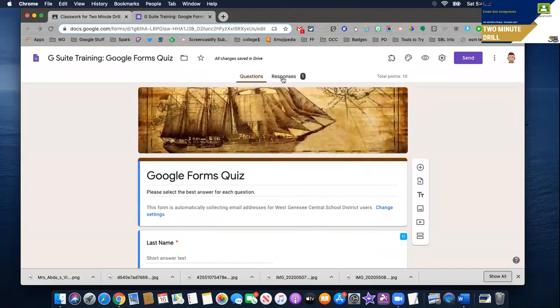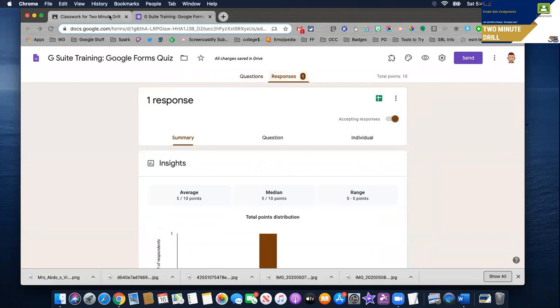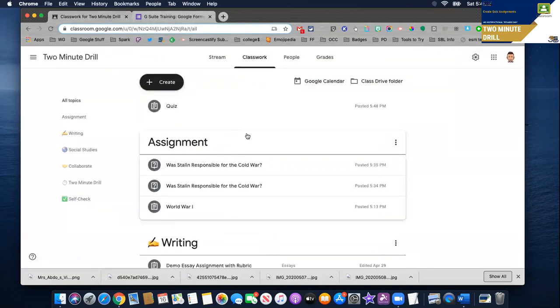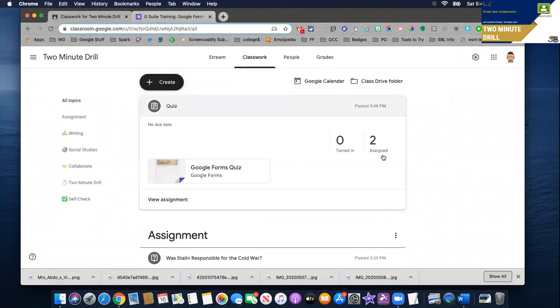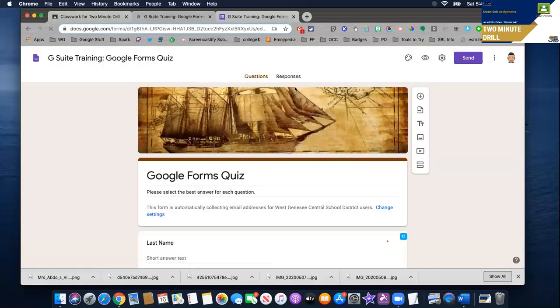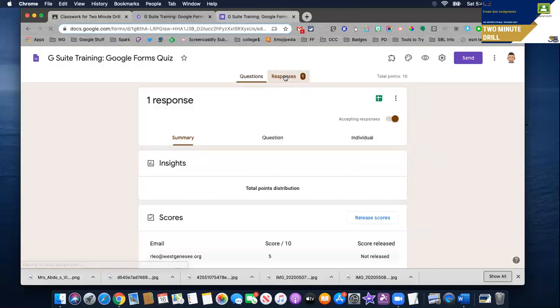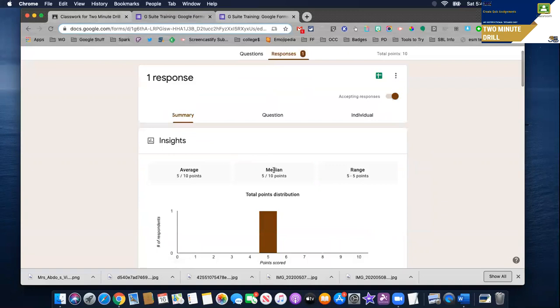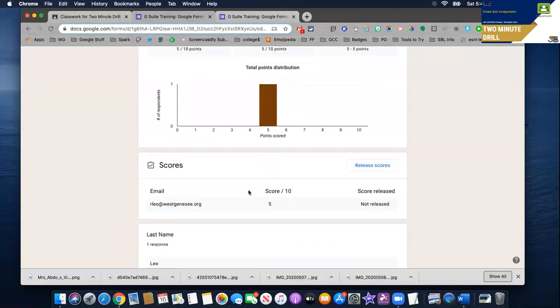When the results come back, you'll see on the teacher screen, once the quiz has been turned in, you'll see who turned it in. The teacher can simply open it up. And with the pencil icon, they can go to edit mode. They can go to the response page. They can see an overall summary of responses. The scores have not yet been released. Here's where you can release the scores.